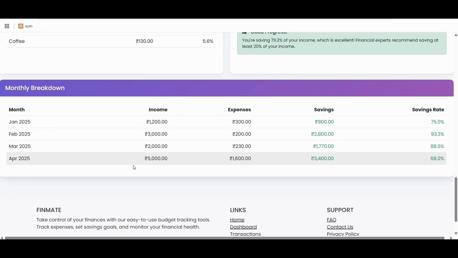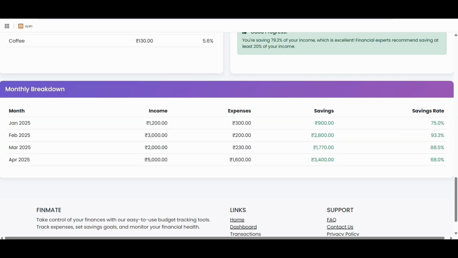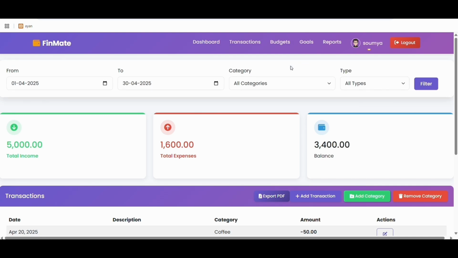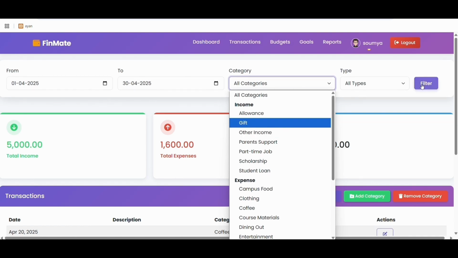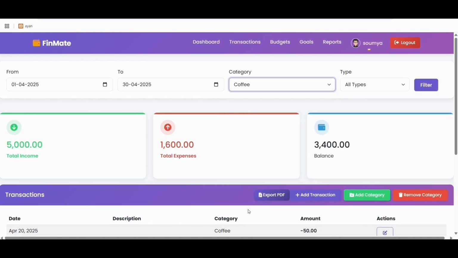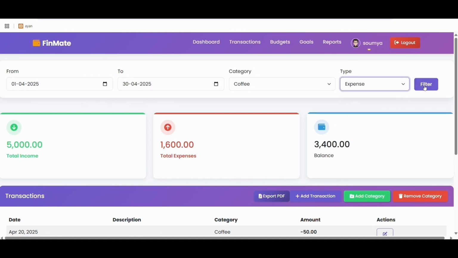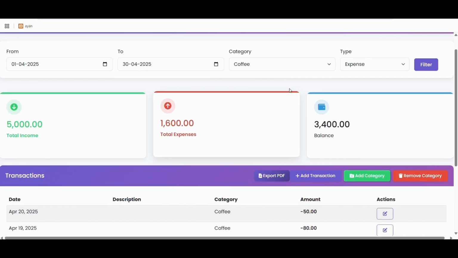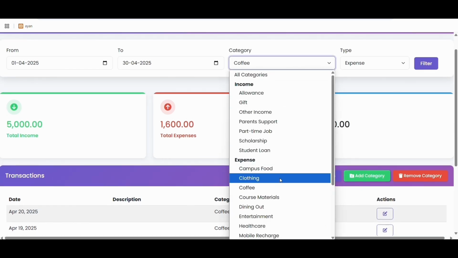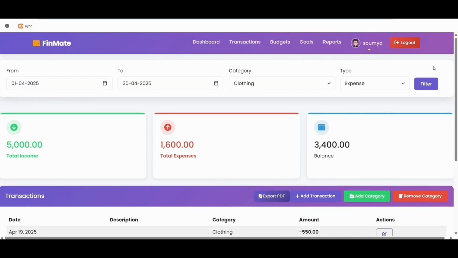Yeah, so you can see you can correctly manage your income and expenses through our website. Let's say you have added many transactions and want to see how much you have spent on a certain category. We will have to add a filter. Let's say category coffee and type expenses. We'll filter here and this will give your coffee data, how much you spend on coffee. If you want to check any other, you can check that too.